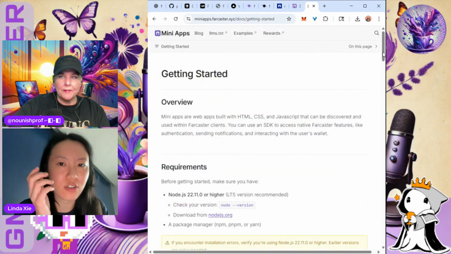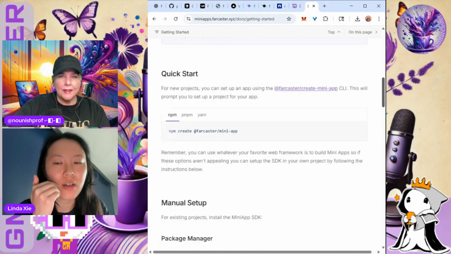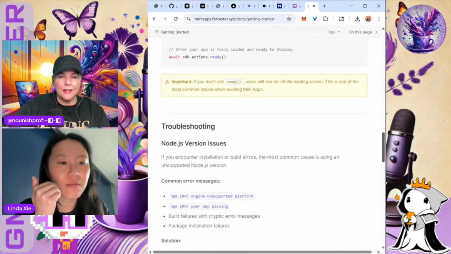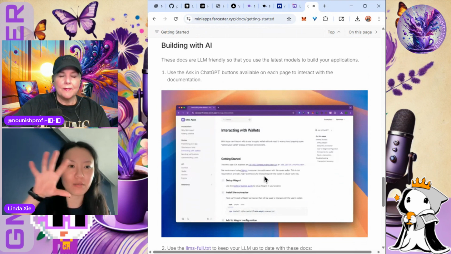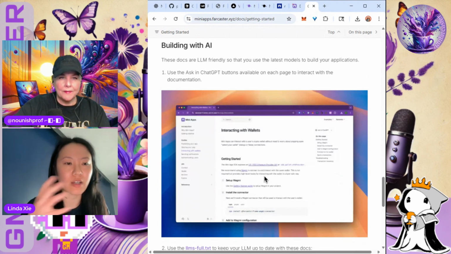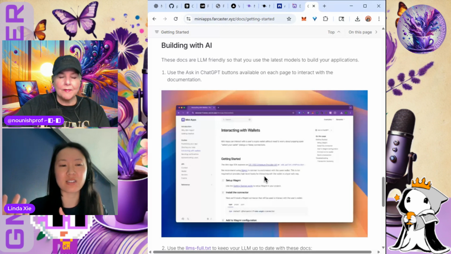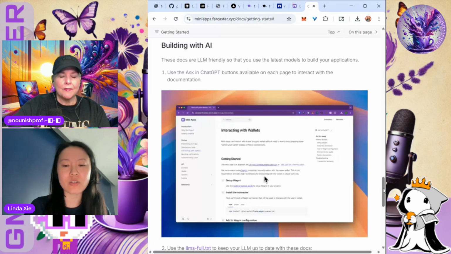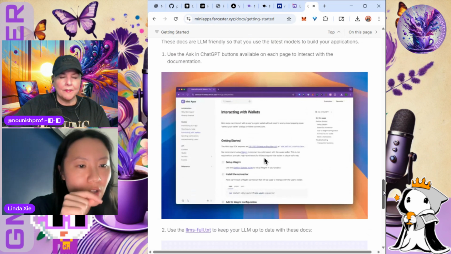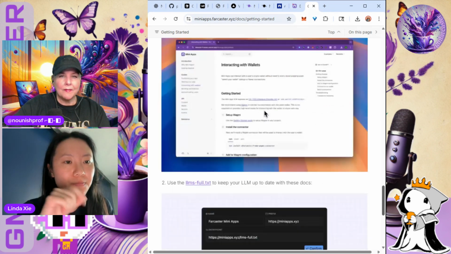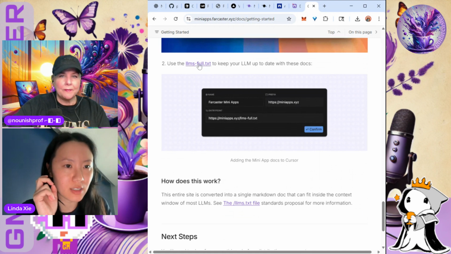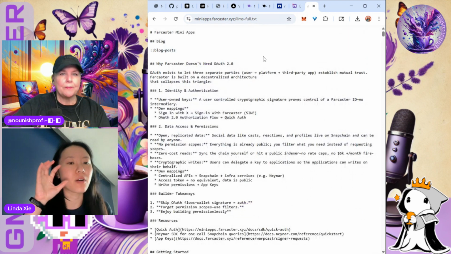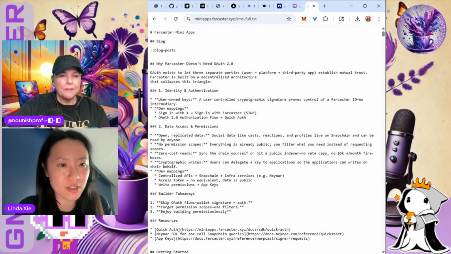Down, or search, there's a building with AI section. This is a way that it can be friendlier to give information to the AI to read, versus saying here's the site, read through everything and parse it, which might not be as good. You see that number 2, it says use the LLM's full text. So you click on this text file. This is what context I give to AI for it to understand everything.